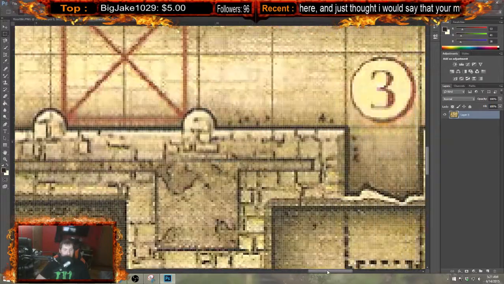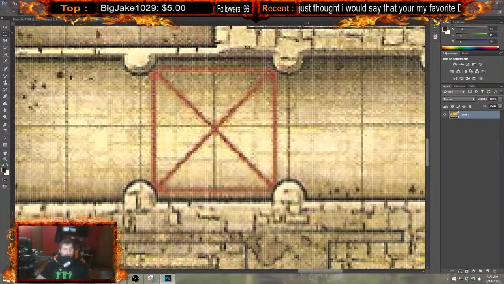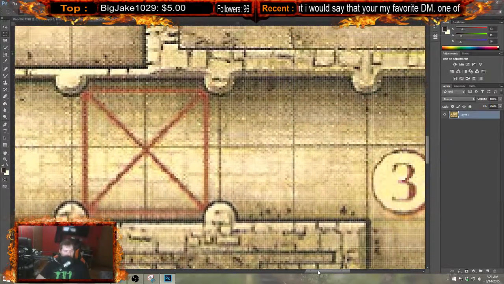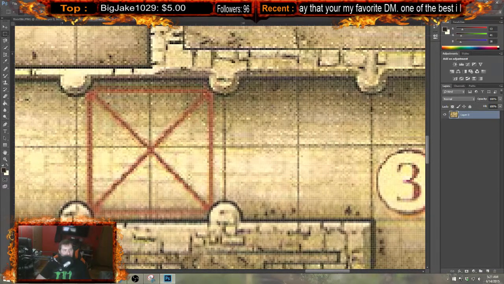You want to zoom in fairly close, and you want to find something that has a similar look. This one's pretty easy because there's a hallway or a side area right next to it. So what I'm going to do is pretty simple. You do your rectangle marquee tool.